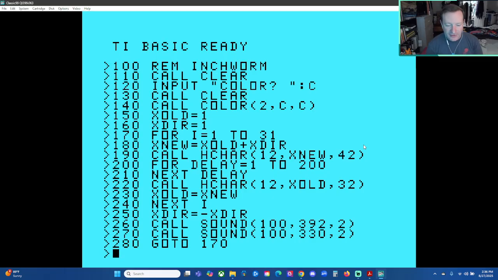Okay, 230 X old equals X new. 240 next I. 250 XDIR equals negative XDIR. This changes the direction. And we have our two call sound statements, and 280 go to 170. Just double check, 280 go to 170, and I think that should do it. Let's run the program and see what we get and enjoy the fruits of our labor.